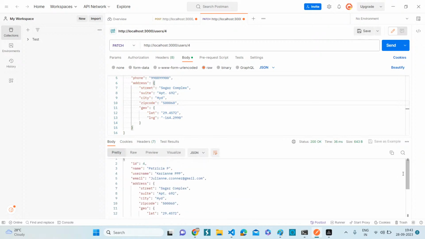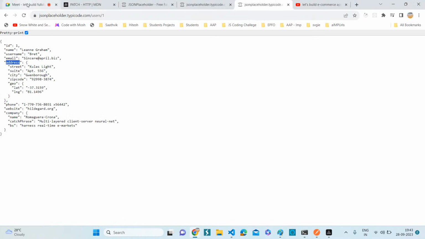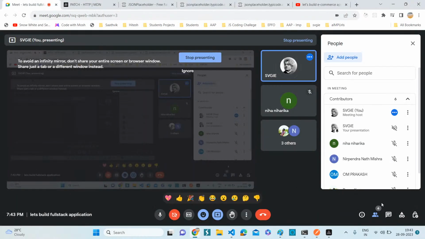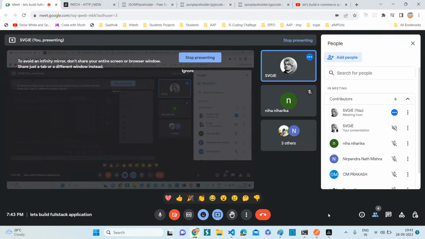I think this is enough to understand the patch method. So now just give me confirmation one more time. Do you really understand how to deal with the patch? Yes, sir. Everyone.